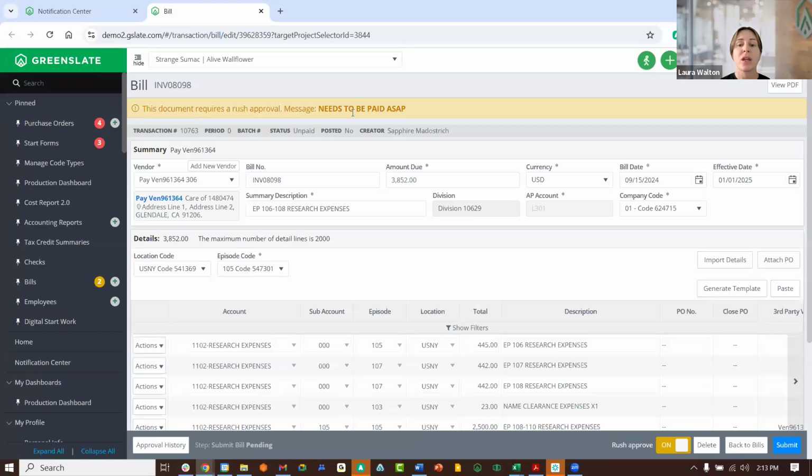to get this approved. One thing I'll say, crew members will not have access to this. So don't worry about that. They're not going to be rushing everything to you. It's just certain roles that have this permission.